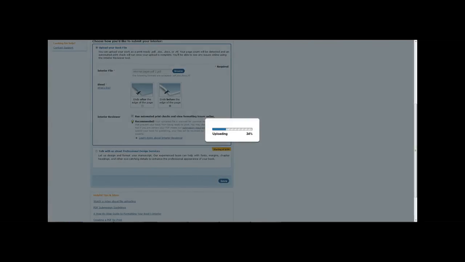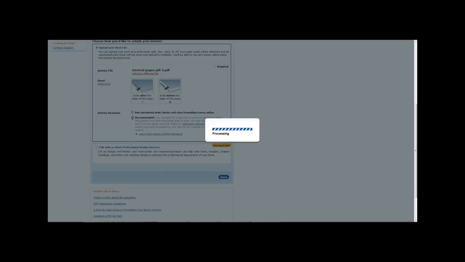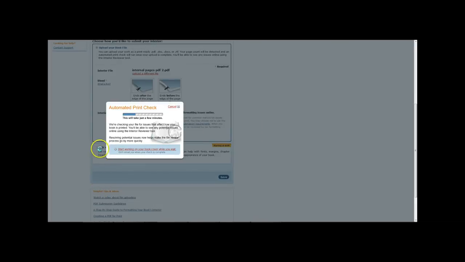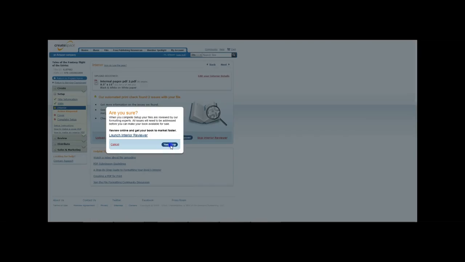Depending on the size of your file, they can get quite big, especially with graphics, so it takes a while to upload. This one isn't too big, and we're not using regular rasters. We use actual vectors for all of our images. Now that it's uploaded, it's going to take a few minutes to do the automated print check, and then it'll come back and show us any issues. You can start on your cover if you'd like, but we're just going to wait for it.